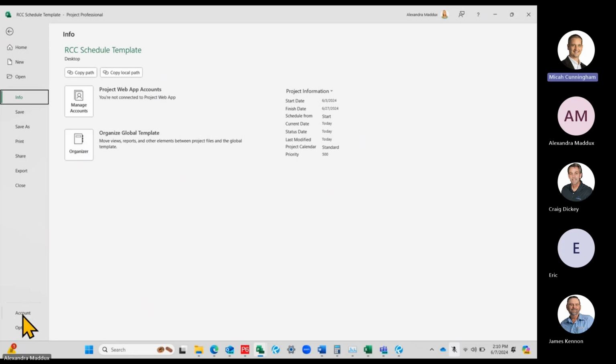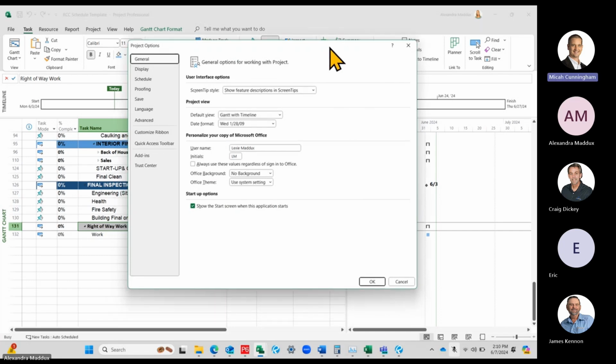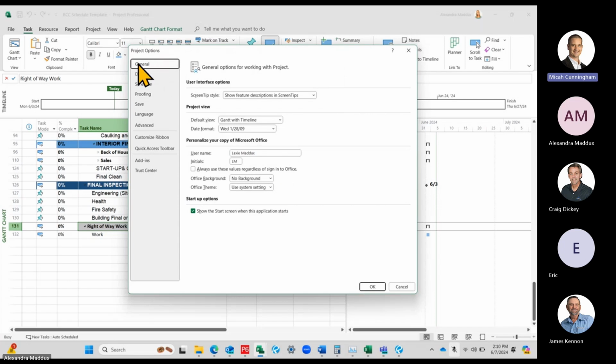Okay. So now let's go down to the options at the bottom. Do you guys all see this options? You should get this pop-up window that comes up for project options. Does anybody not see this? So you don't have pop-ups? Okay. So the first thing is the general ribbon. We'll run through these on the left-hand side for the different ribbons.